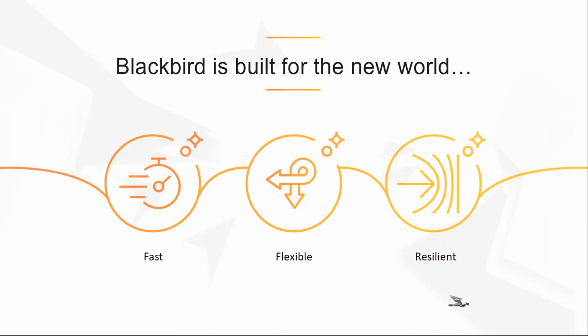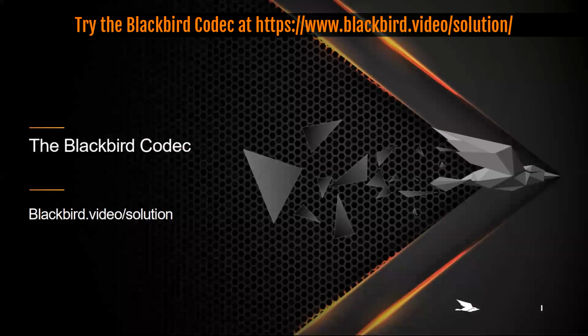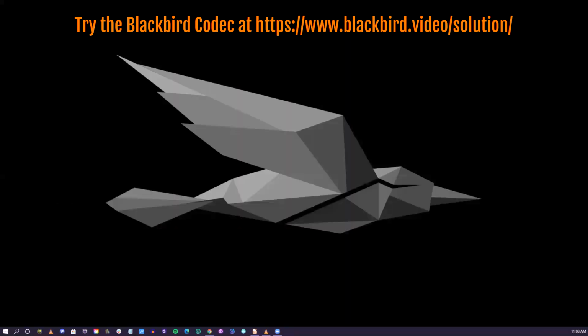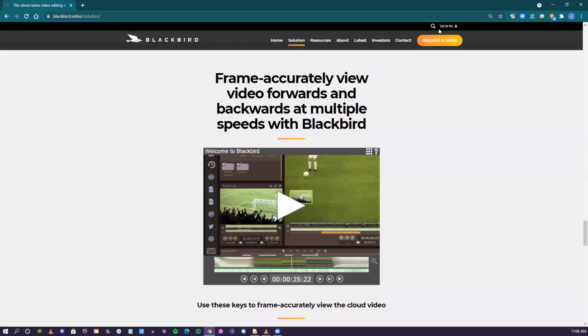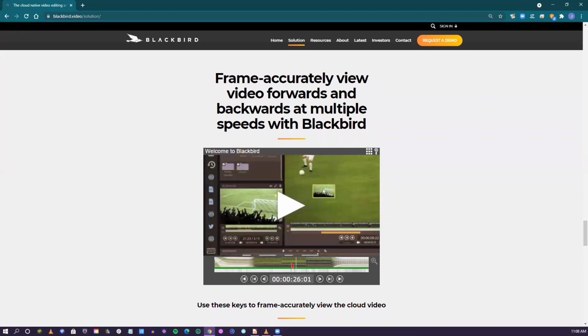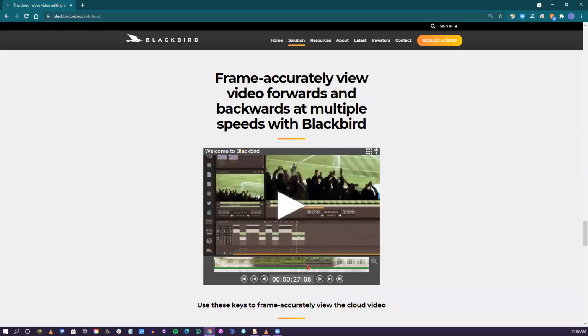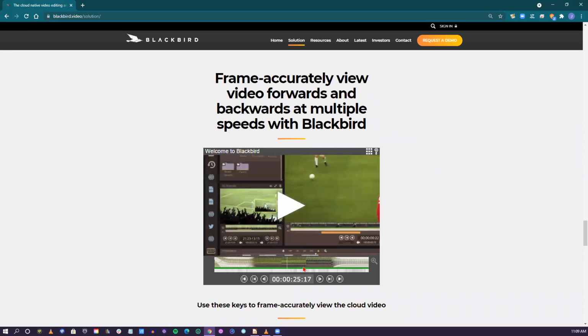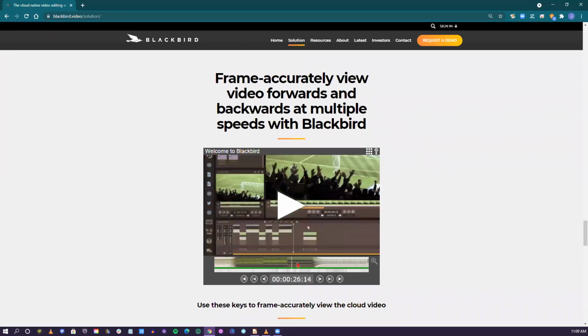Resilience is paramount. We're going to talk a little bit about the codec now. I'm just going to pull up a web page. And there it is. So what is it with this Blackbird codec that we mentioned? Well, first of all, you can try this codec if you want on your own. You can go to blackbird.video, go to solutions. But what you'll notice is that here we have it hosted in a web page. You'll notice I can scrub forwards and backwards with no latency, no buffering whatsoever.